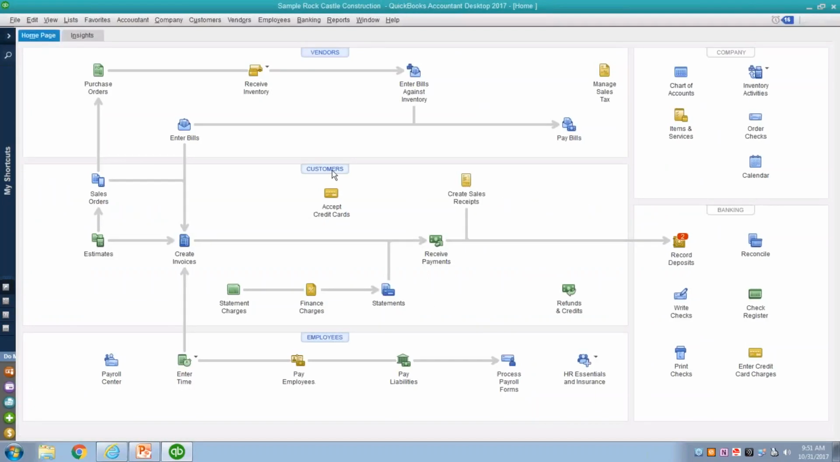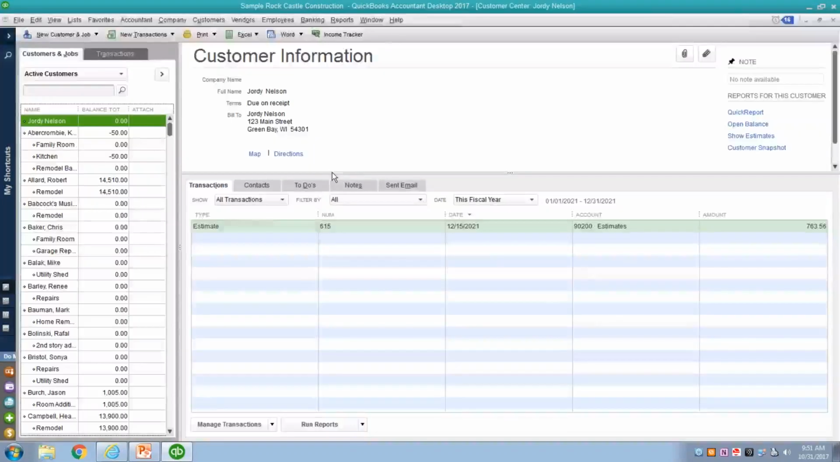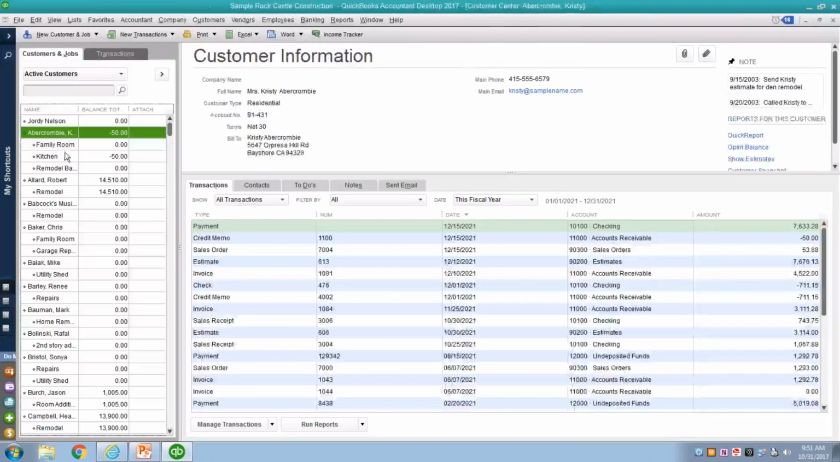I can look at my customer list. And again, this customer information is very similar to the vendor information we looked at before. And here's Jordy Nelson, my new customer. And here's Christy that I've been working with before. And again, I have all this information on the right side of my screen. But you can see what's available in my customers that is not available with my vendors.